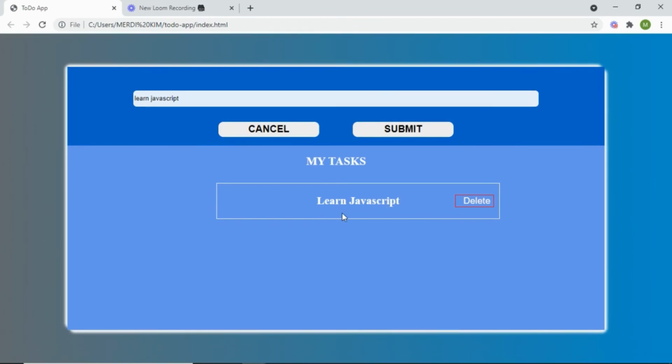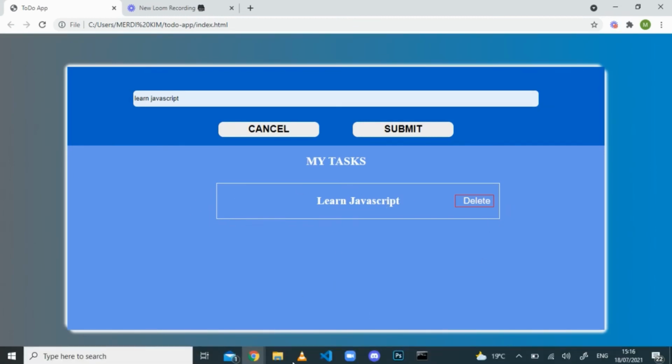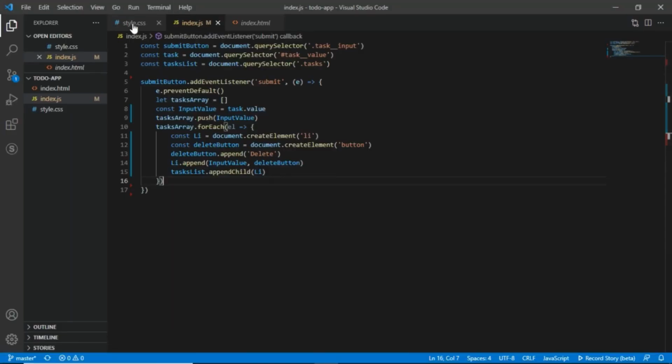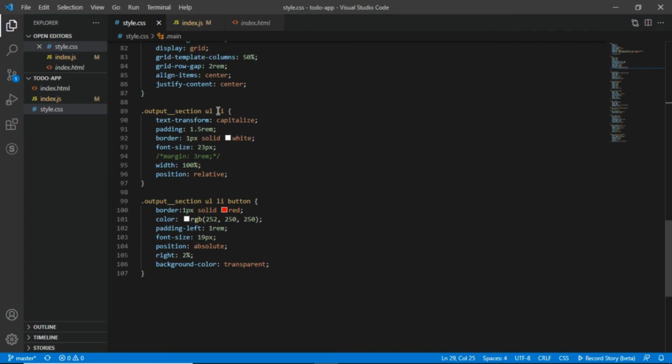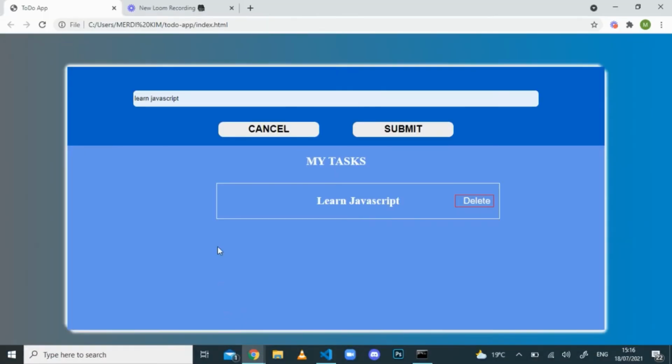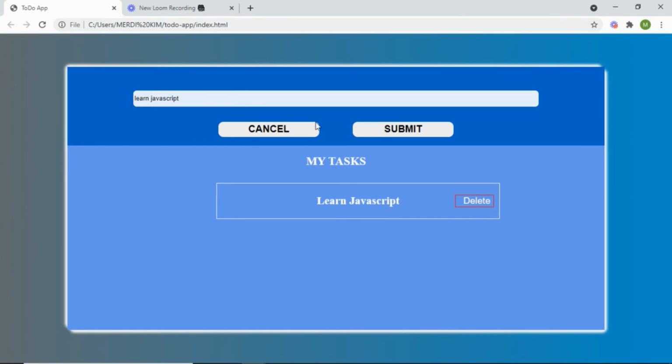But you may be wondering where these stylings are coming from. Those stylings are coming from our CSS down here, where I had prepared for each list item in our unordered list some particular styling. And for the delete button, we get some styling. That's where these stylings are coming from. If you add another item, let me say learn JavaScript again, you submit, you get it right there.